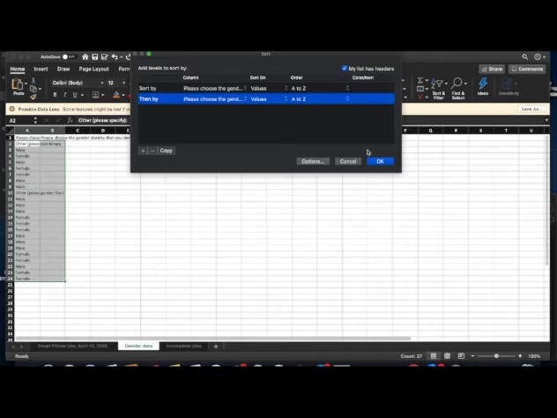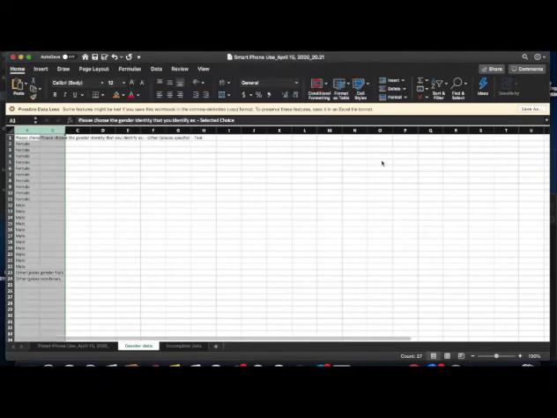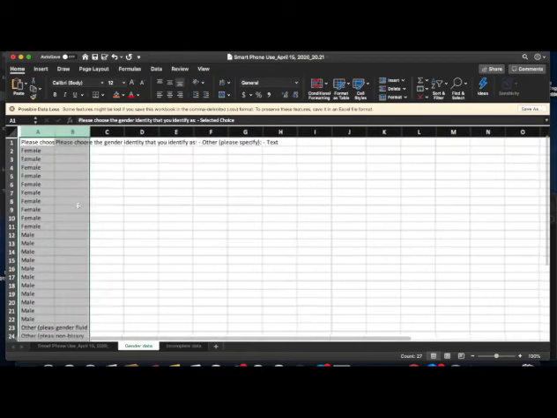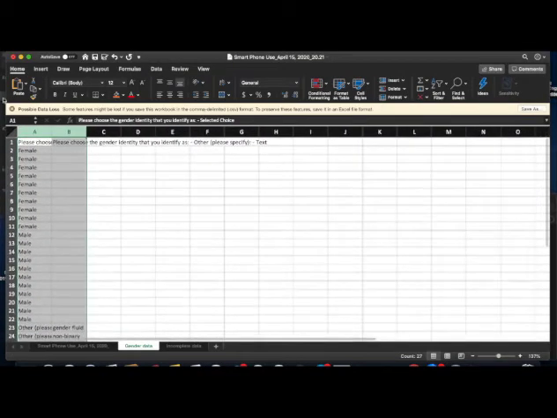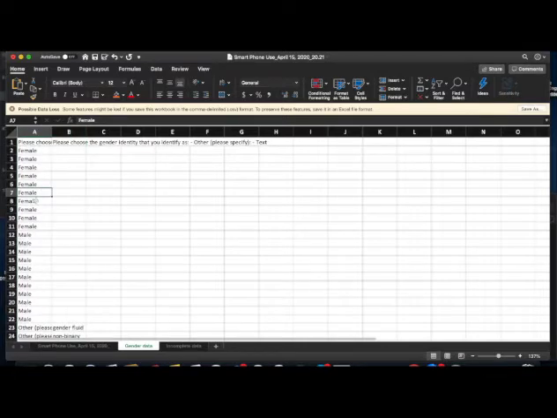Okay, so now I'm going to click OK to show you how it's going to sort. And here you go, like magic. I'm going to make this a little bigger for you. You can see that these have been sorted alphabetically. Now, what this is going to do is make it easy for me to count.